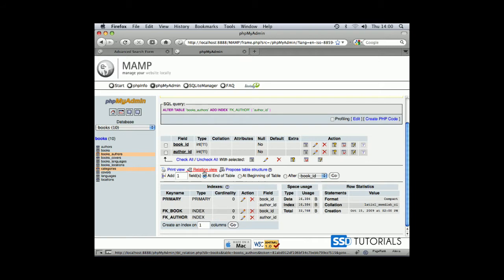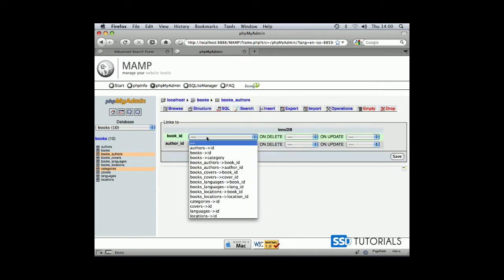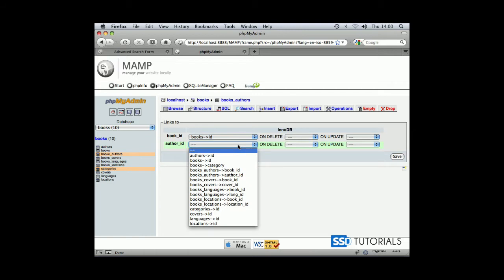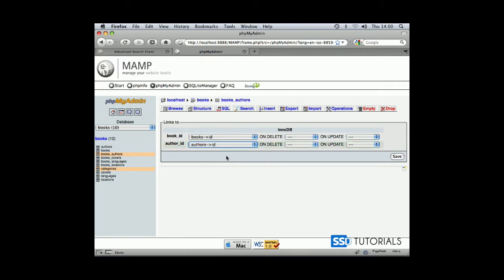Now we can click on the relation view link, and for the book ID, we want to link to the ID cell inside of the books table. And for the author, we want to link to the ID cell inside of the authors table. Now, on delete, in the join tables, we don't need the record if one of those doesn't exist in the other table. So if we remove the book, we want this record to be also removed because there's no more link between the author and the book.